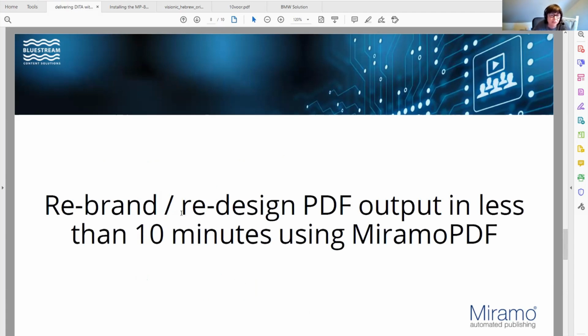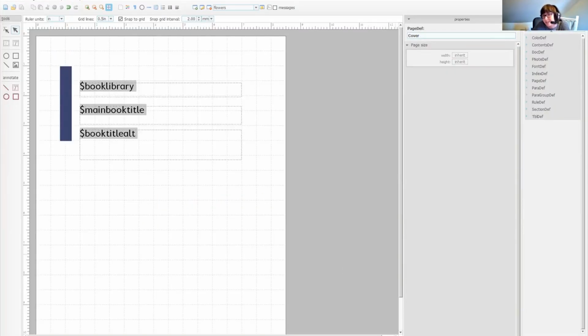So now I am going to show you how to rebrand or redesign PDF output in less than 10 minutes using MiramoPDF. What we were saying is that basically all you need to know is how to use Miramo Designer, the GUI template designer. So this is Miramo Designer. And on the right-hand side are all these categories, color definition, contents definition. This is where you control the document colors, the table of contents. DocDef is the overall document. Footnotes, the fonts that are used, and the page def.